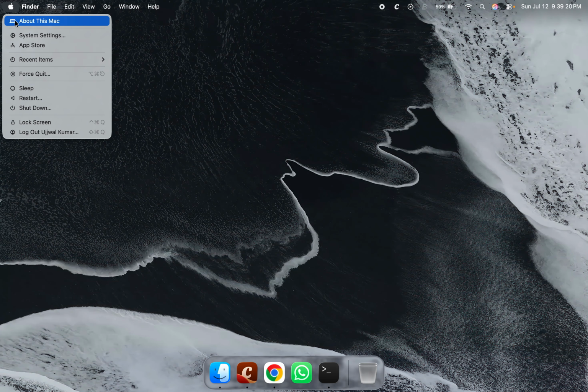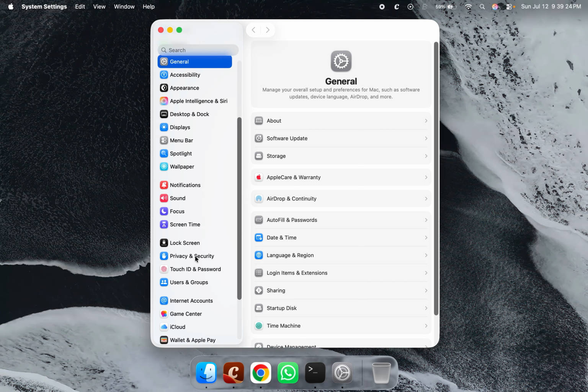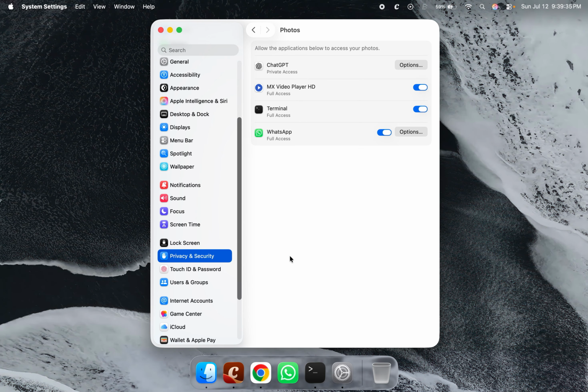First, click on the Apple logo and then choose System Settings. Now in the left side pane, scroll down and then go to Privacy and Security. Now here go to Photos. Now you'll see the list of apps that have requested access to your photo library. Find the app you want to allow and then enable the toggle next to it.